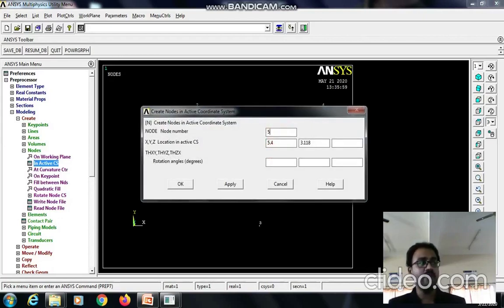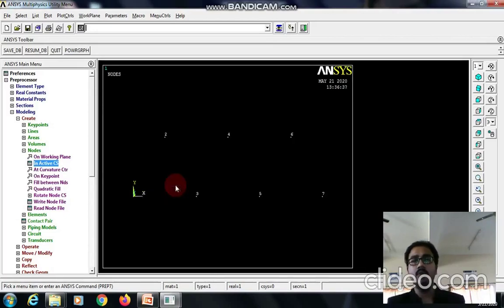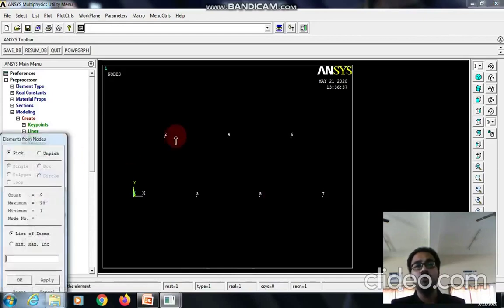For node 5 it is 7.20 and 0, apply. For node 6 it is 9 and 3.118, apply. Then the last, the 7th node, it is 10.8 and 0, give OK. Now we can create the elements in auto number through nodes.